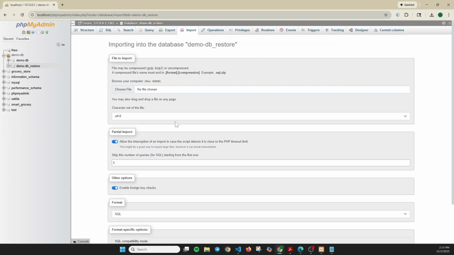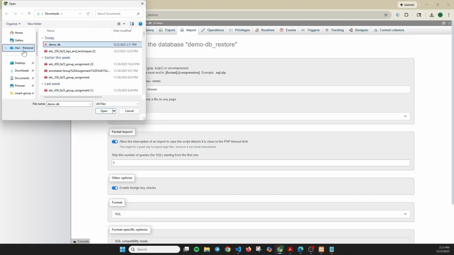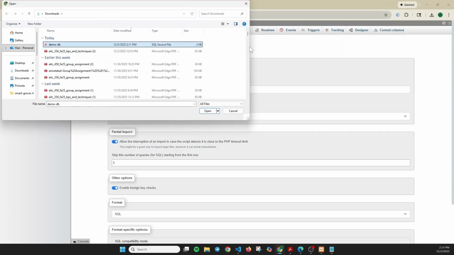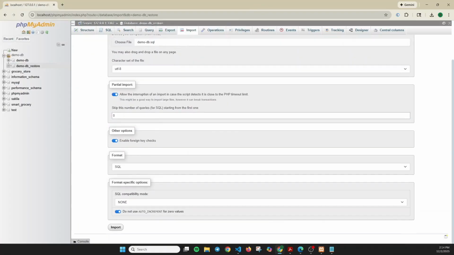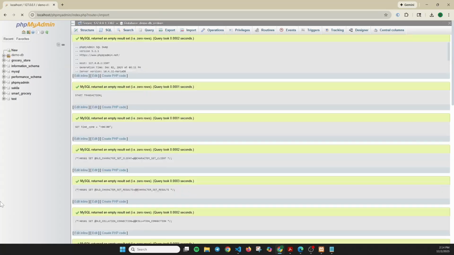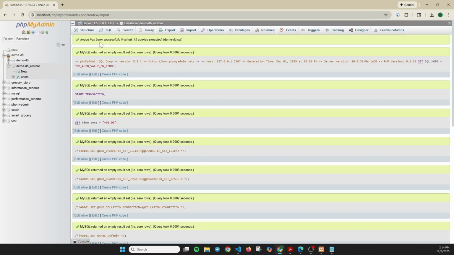phpMyAdmin makes restoring a database extremely simple, very easy for all the beginners. All we need to do is open the import tab and upload the SQL file that we exported earlier. So let me just choose the file here. Is this one that I just created? So let me open this one right here. Okay, and everything will stay the same, and we're gonna import this database. It says import has been successfully finished.